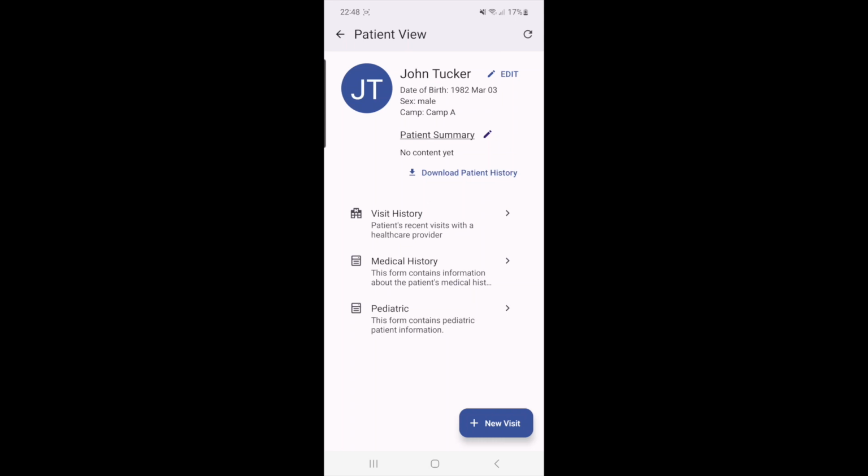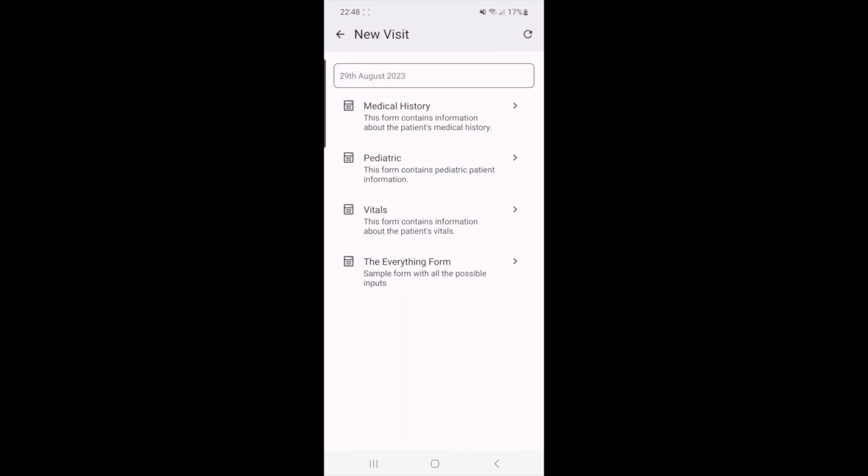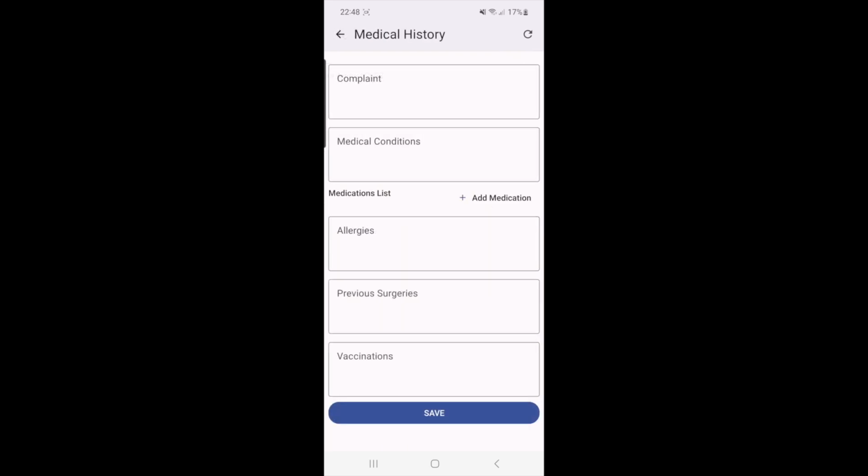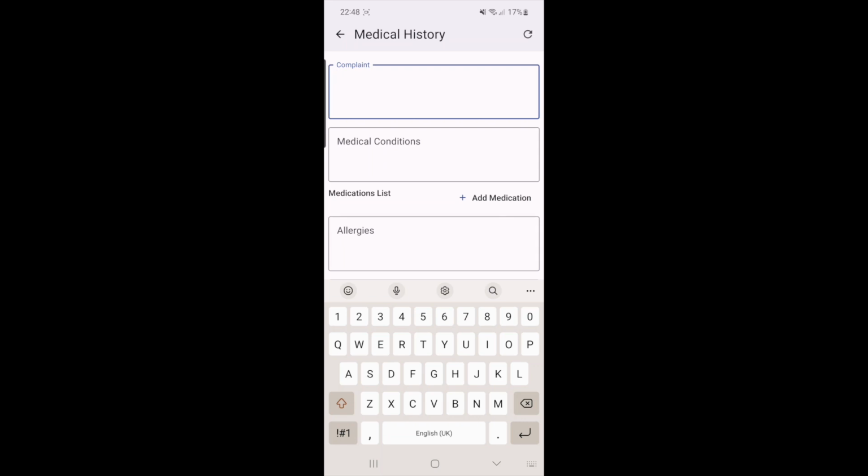Since this is a new patient and they don't have any visits yet, we're going to go ahead and create a new visit by pressing New Visit at the bottom right-hand corner. This page will show all of the forms that are available to fill out for the patient during this visit. For this example, we'll use the medical history form.